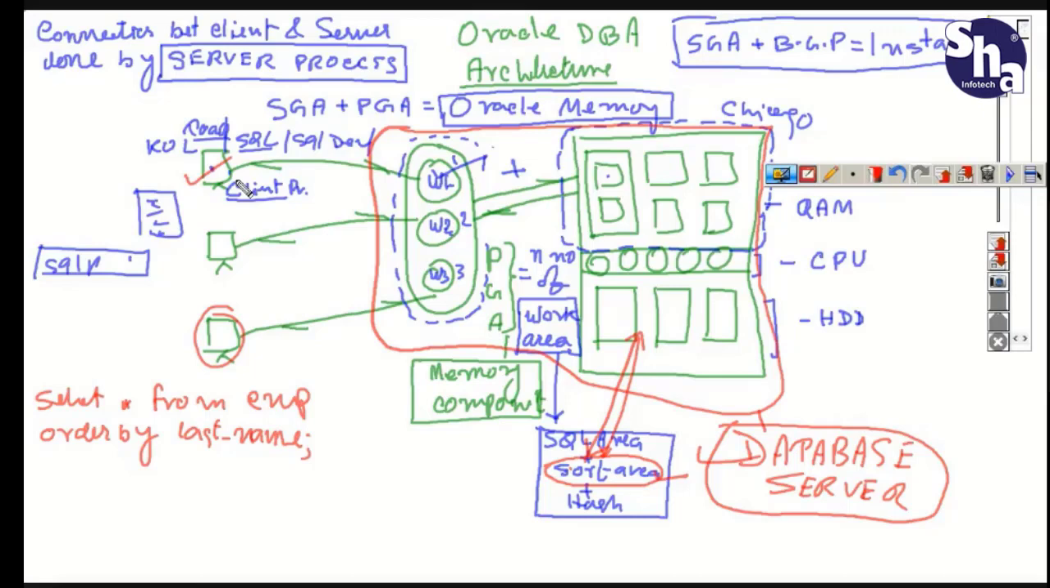Now, what are the components? At least 2-3 components you should say. Other than that, what else? Sir, this much I'm able to recall, that's it.